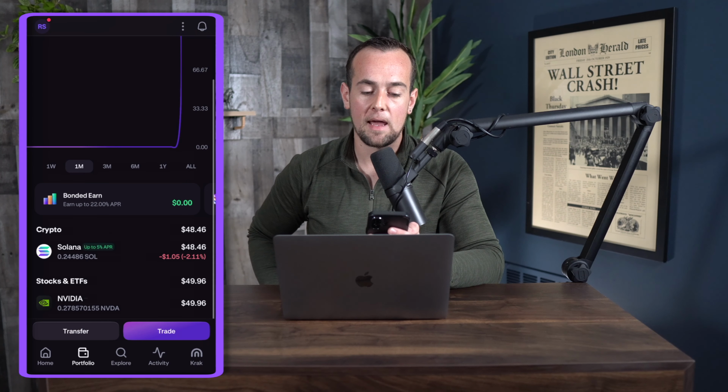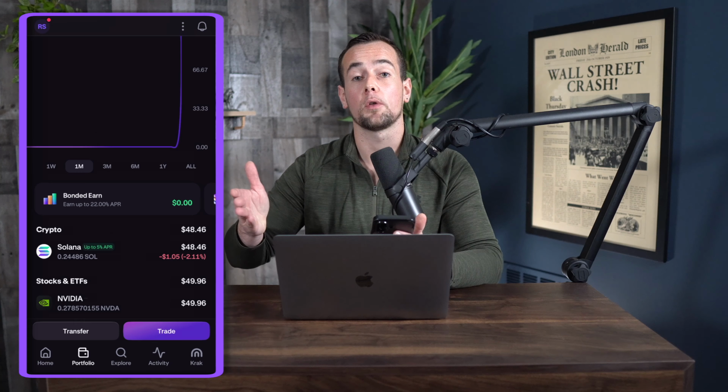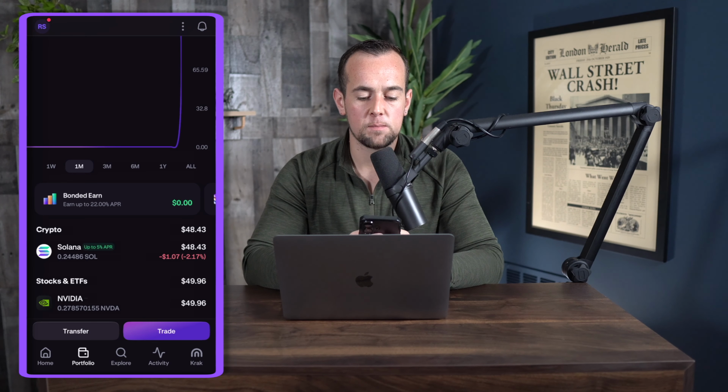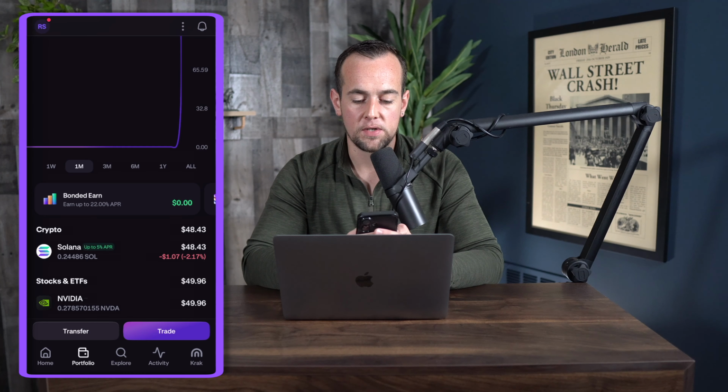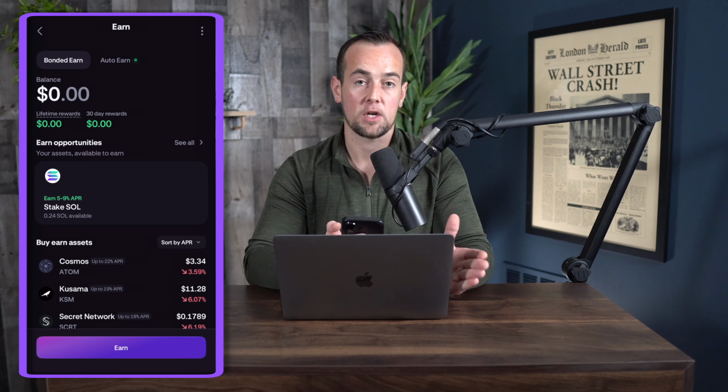But what I want to talk about now is earning a yield on your Solana and possibly other crypto tokens. If we click on this button here that says bonded earn at the top, where it mentions earn up to 22% APR, this is where we get into the staking section of the app.